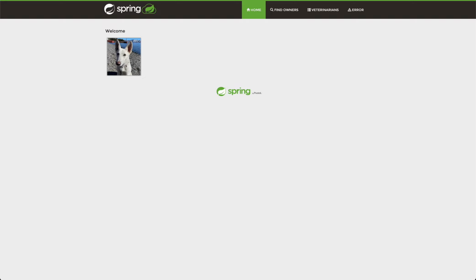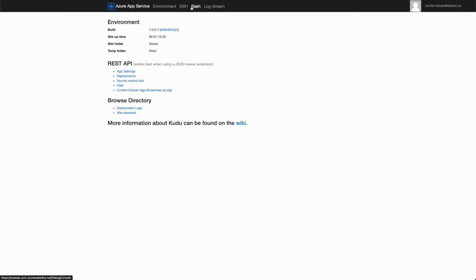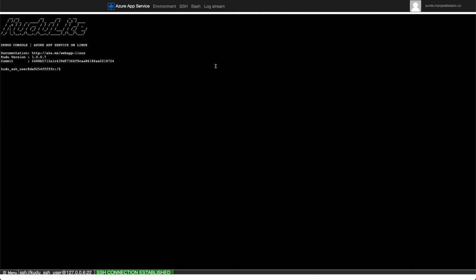So I want to validate that the mount point, in fact, is available. All I do is add an SCM in between my app name and azurewebsites, and you go to bash. And if it worked correctly, I should be able to do ls jars. And you see that, in fact, the mount point is available with my jar.